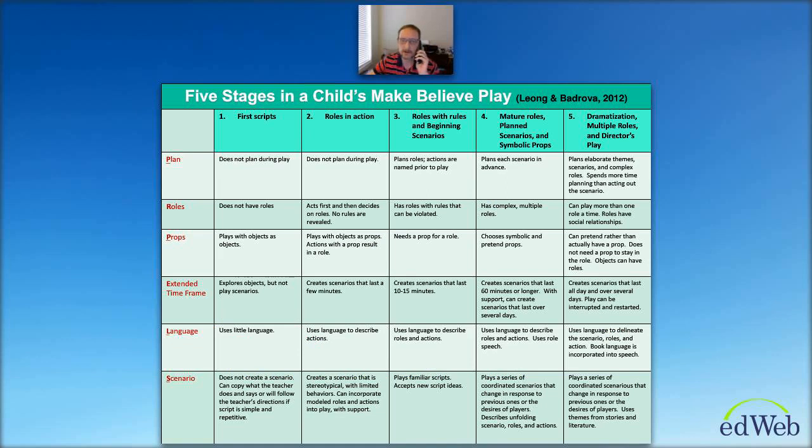Now, this is something I wish I had more time to really talk about: the 5 stages in children's make-believe play. This is from Leong and Bodrova, and this is a publication I've uploaded to the link that you will find at the end of the presentation. It talks about the different stages that children go through to get to more robust and more developed types of play, where the learning becomes absolutely incredible and self-sustaining if they get to level 5.